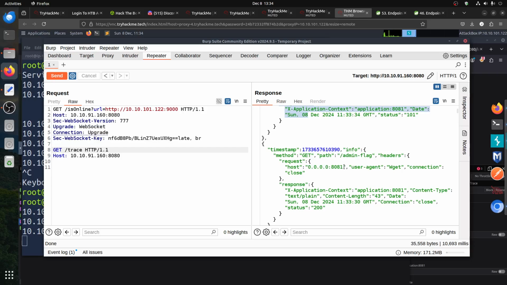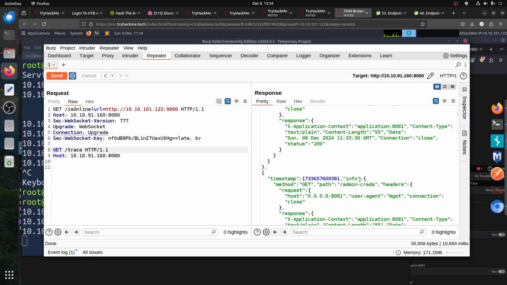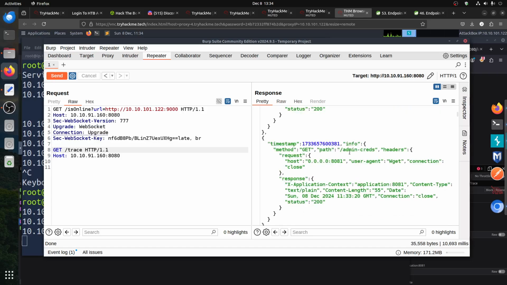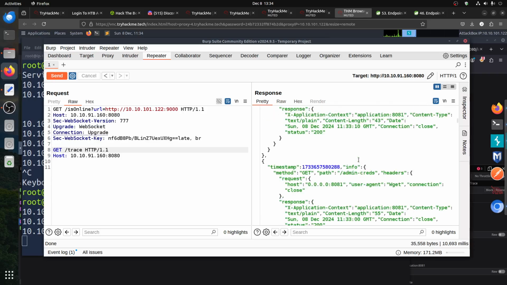What is 80? Yeah, you can see there is an app running on 8081. Who is the date? Also 8 December. Who connected to it on 8 December? So we have an admin flag, and then we have an admin credential. Then it keeps going, so you can guess from the history of things where we're going.